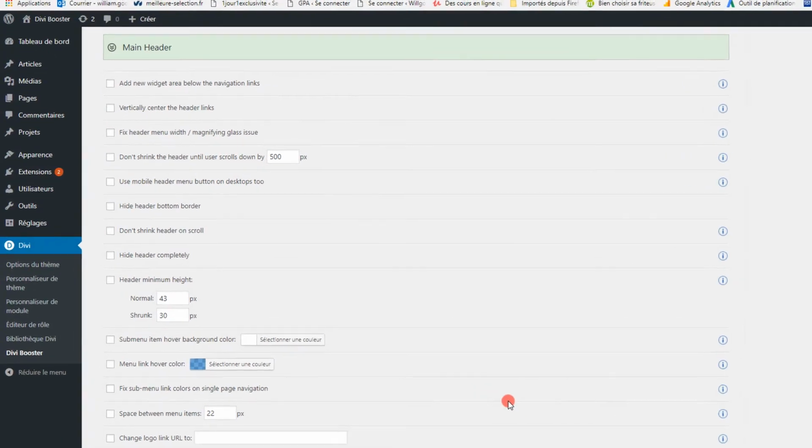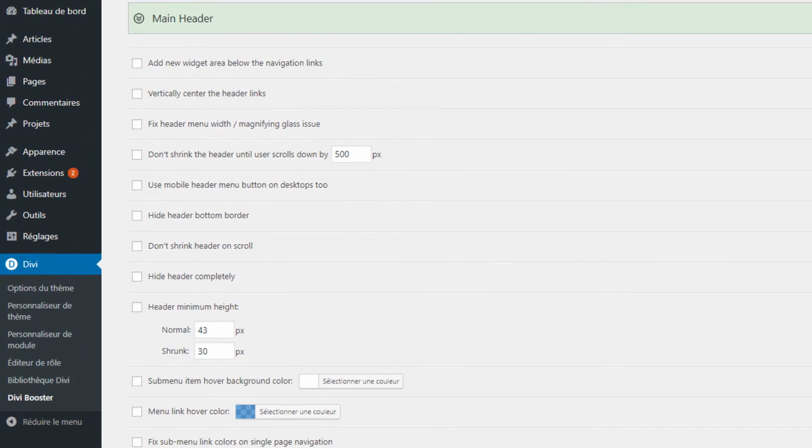Okay, now let's go to the main header. For the main header, you have a lot of options. I'm not going to show you everything because a lot of them you just have to read to understand what they are doing. So add new widget area below the navigation links. I'm not going to show you it again. You just have to go to appearance and add the widget that you want under your navigation links.